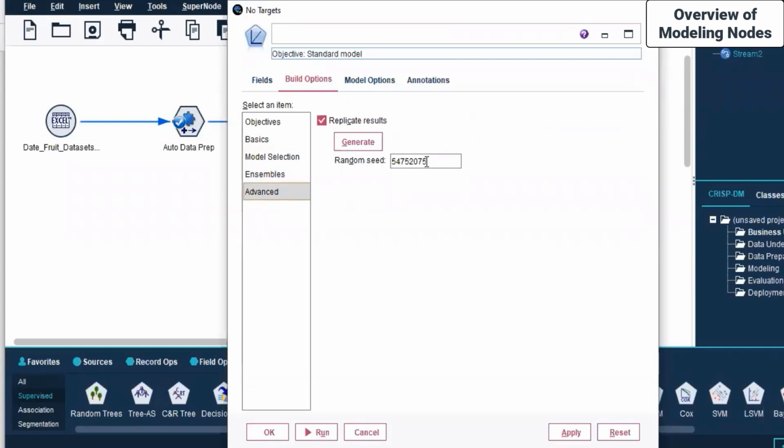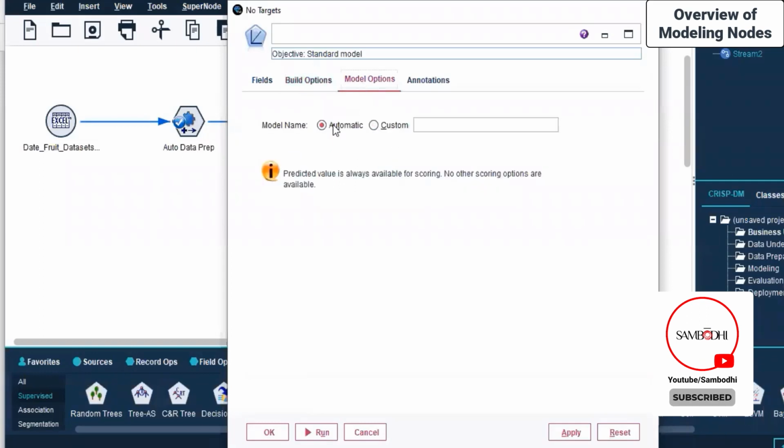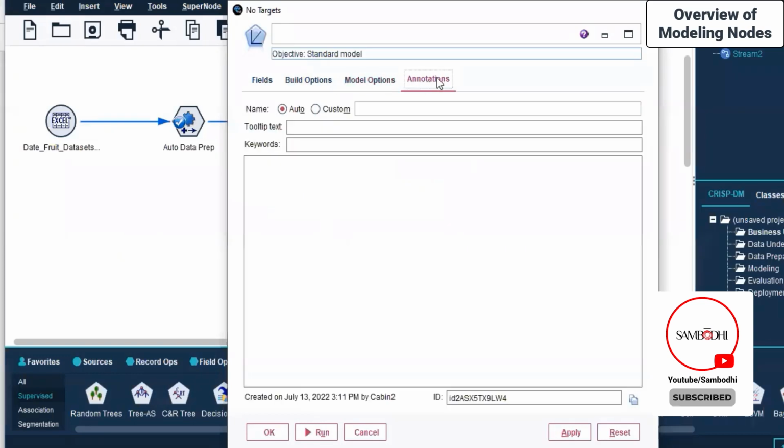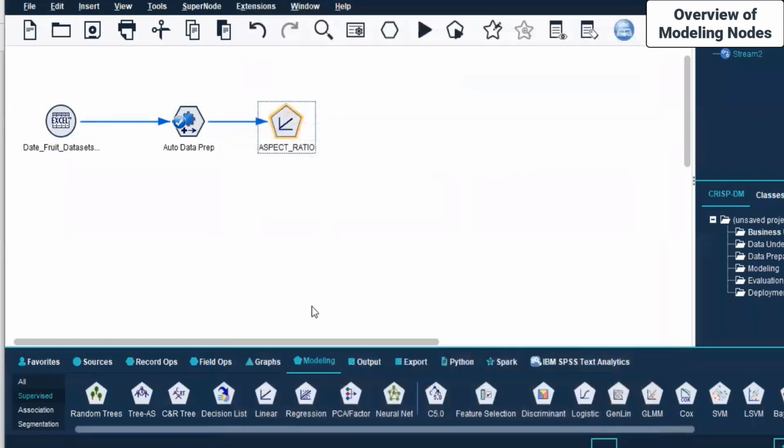Advanced, generate. What is the random seed? No, that's a huge number. You can avoid it, ignore this. Model options, model name is automatic. If you want, you can add anything, but that's fine. Leaving annotations as is. And the objective you can see here is a standard model that they have selected. I click apply and I click OK.